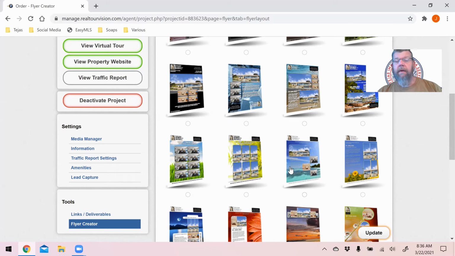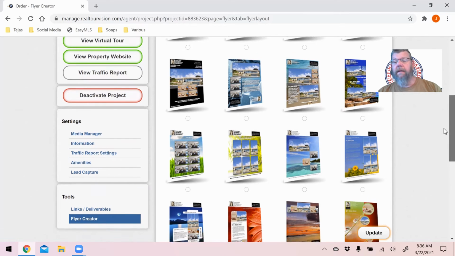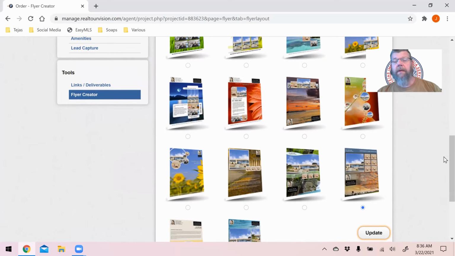Okay, and your description would go right over here. Okay, this flyer obviously doesn't have room for a description. Okay, so that's all stuff that you need to take into consideration. Personally, my favorite, and the one that I will choose most of the time, is this one right here. You get a lot of photos. You get 1, 2, 3, 4, 5, 6, 7 photos, plus your description, okay?